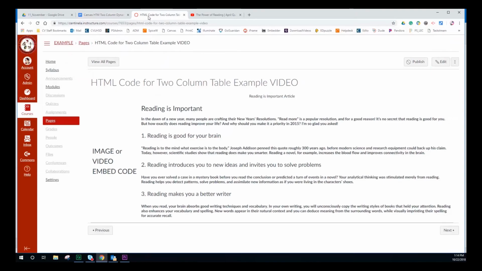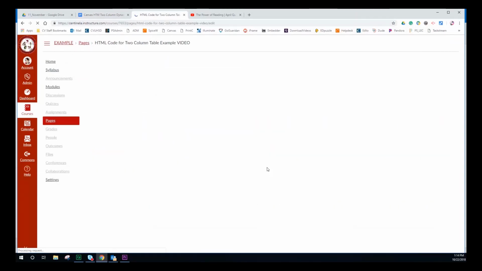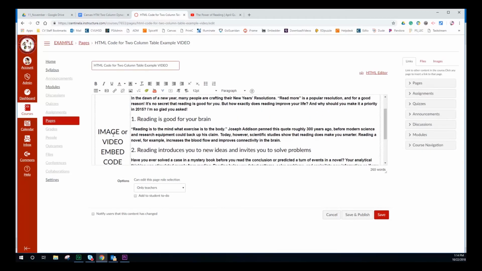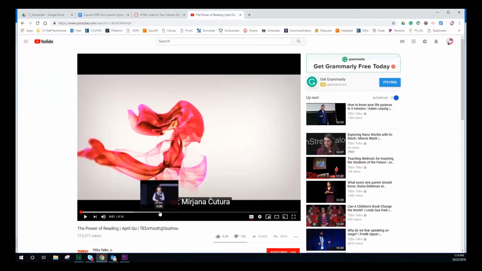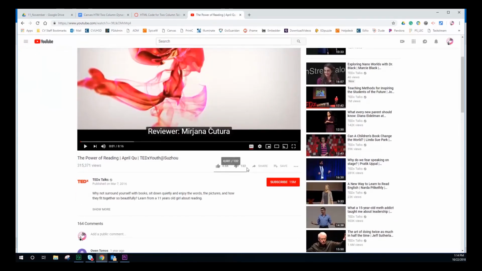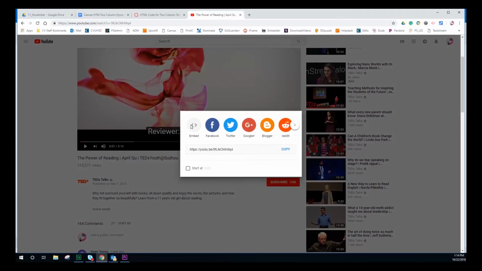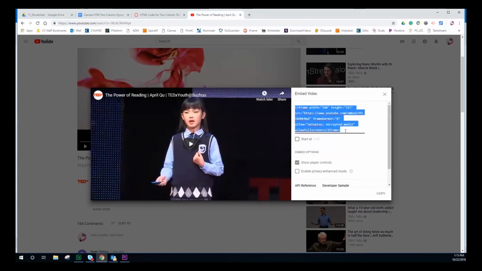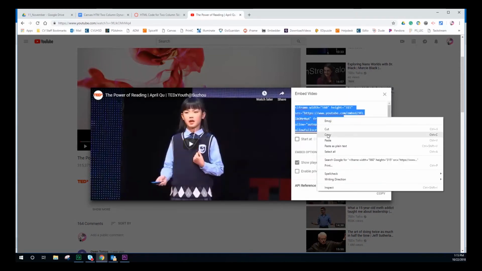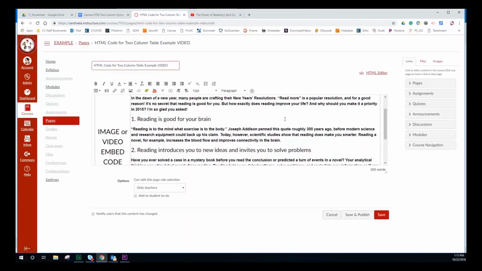In my Canvas course, I have already added everything in my template. I have the text. All I need is the image or video embed code. Here I have a YouTube video. I want to find the embed code. If I select the share option, now I am provided with an option to find how I'm going to share it. Select the embed option, copy the embed code, and then return to the Canvas page to the HTML editor.